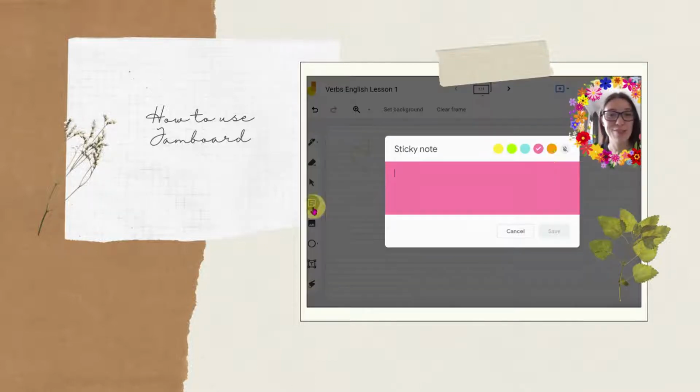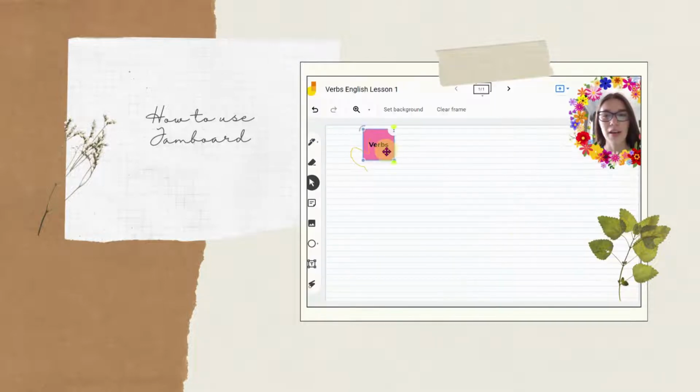Then the most fun part about Jamboard is using the sticky notes. So let's say this lesson is about verbs, which it is. Then I would like to use pink. Now I can move my sticky note anywhere I want to and I can resize it, make it big, make it small. Also, if I'm on the eraser and I want to select the sticky note, I just click on the little cursor there and then I can select my sticky note.